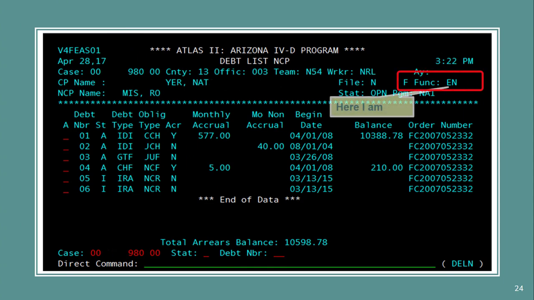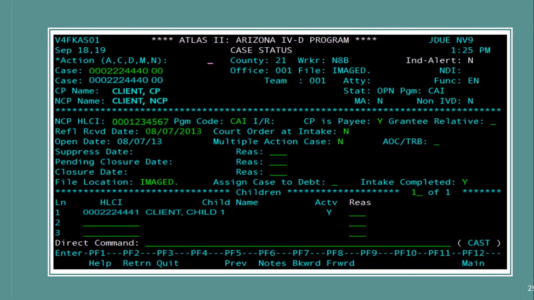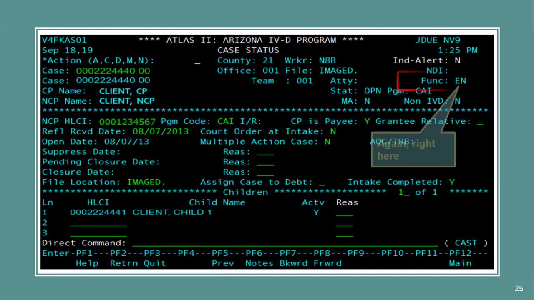EN located in the debt list for NCP here. EN located in the case status screen here.